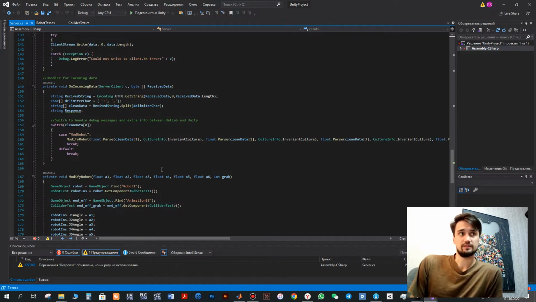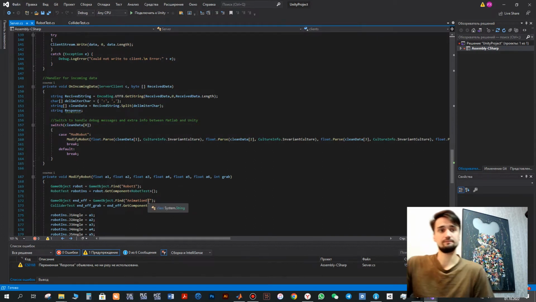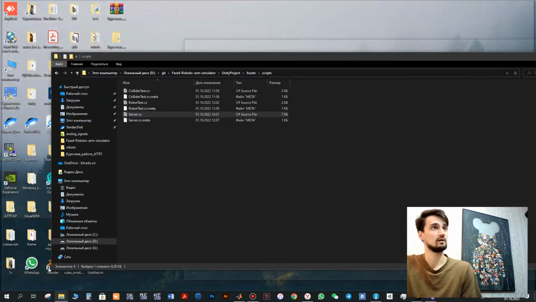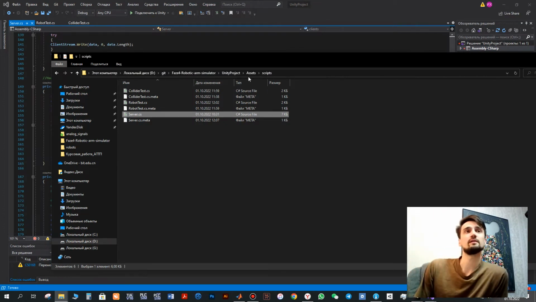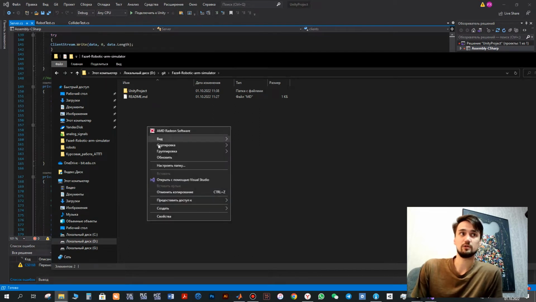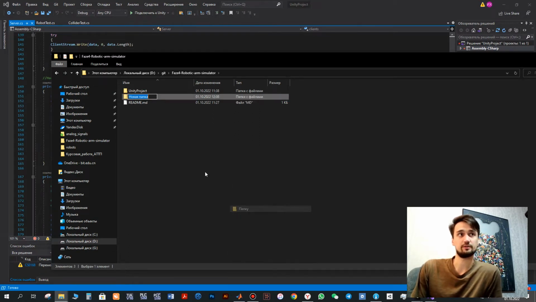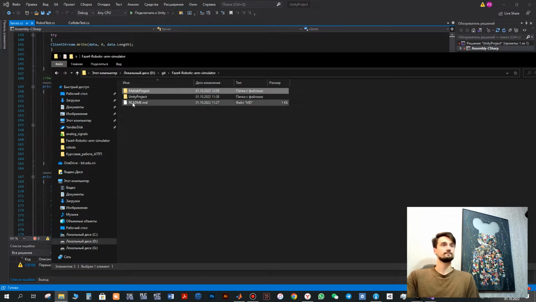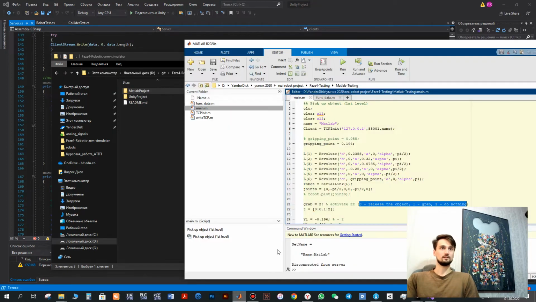First of all, we need to consider the MATLAB program. For this repository, first of all we had the Unity project folder, but this time we will also have the MATLAB project. So here we'll locate the MATLAB files. Let's move to MATLAB.